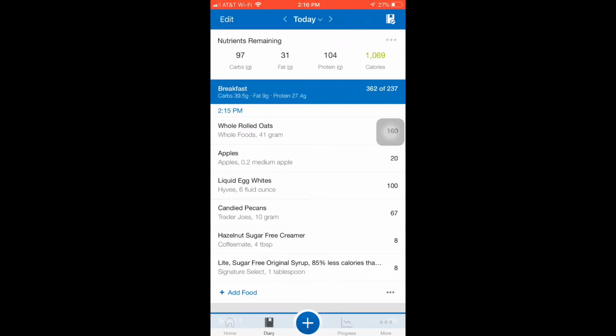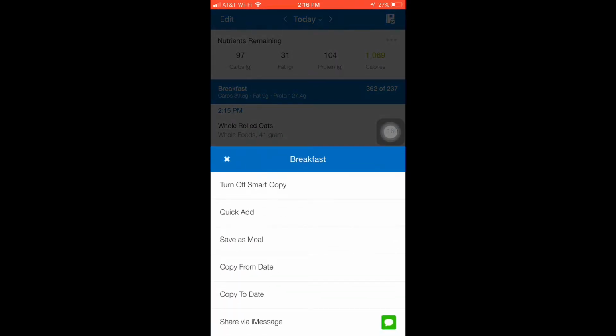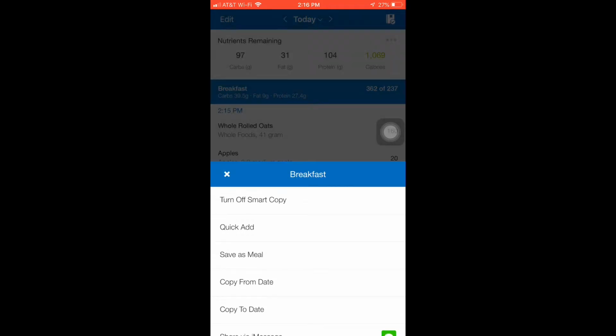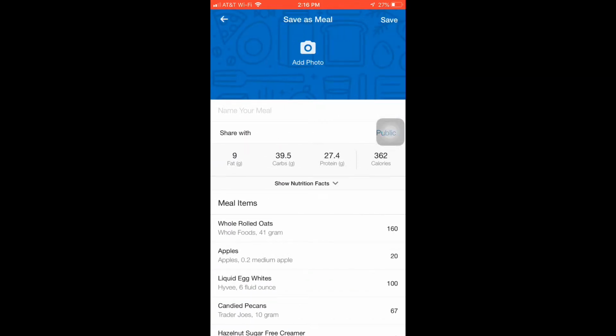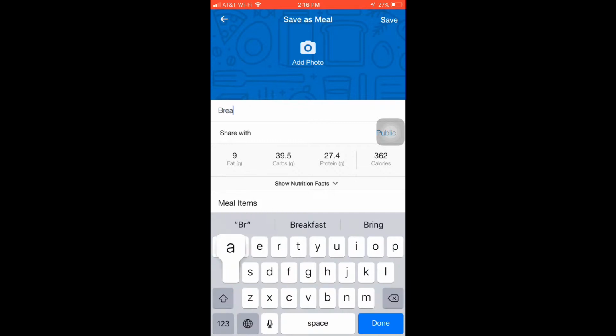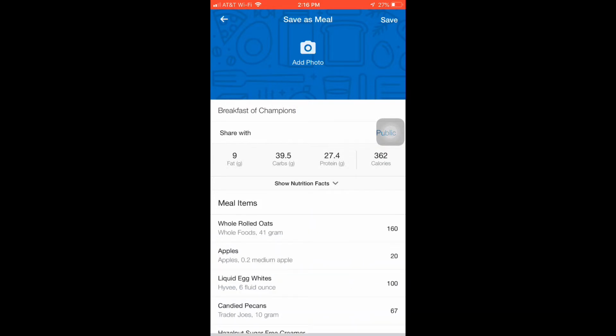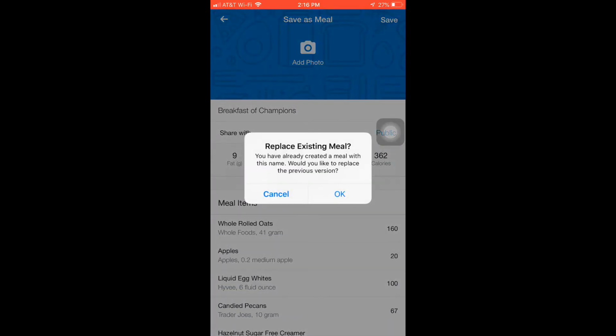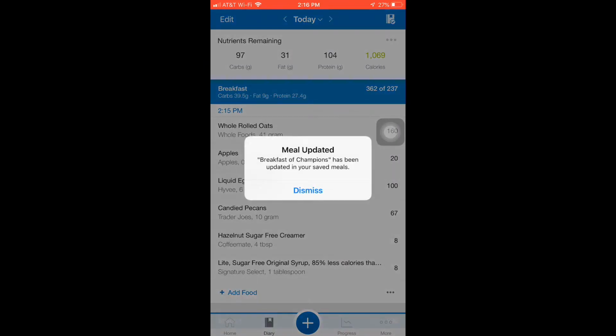And then the three little shaded dots in the bottom right-hand corner is where you can save it as a meal. So once I save it as a meal, I can name it whatever I want. So I'll name it Breakfast of Champions. You can see how lovely these macros are, by the way. Make sure you spell it right. And then save this guy. And I'm replacing the existing one.